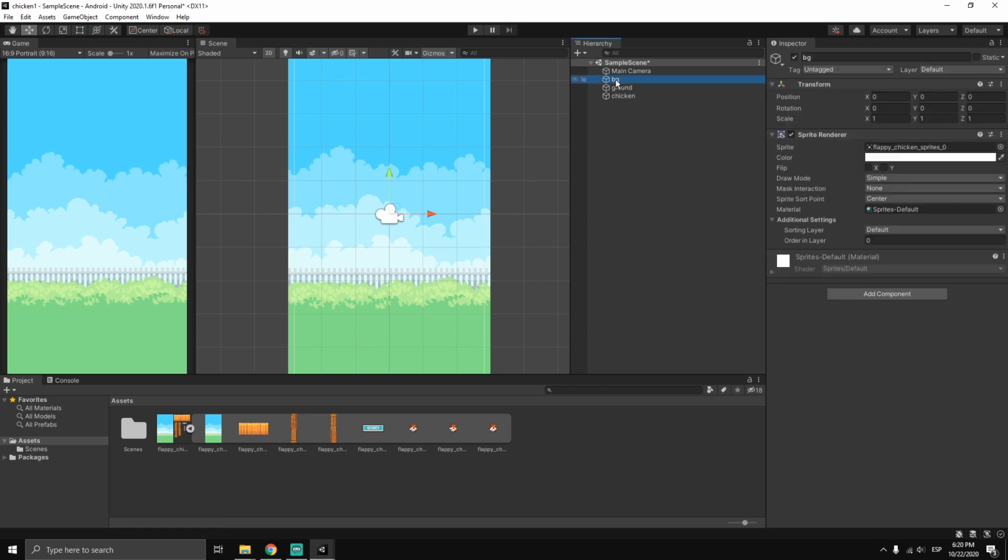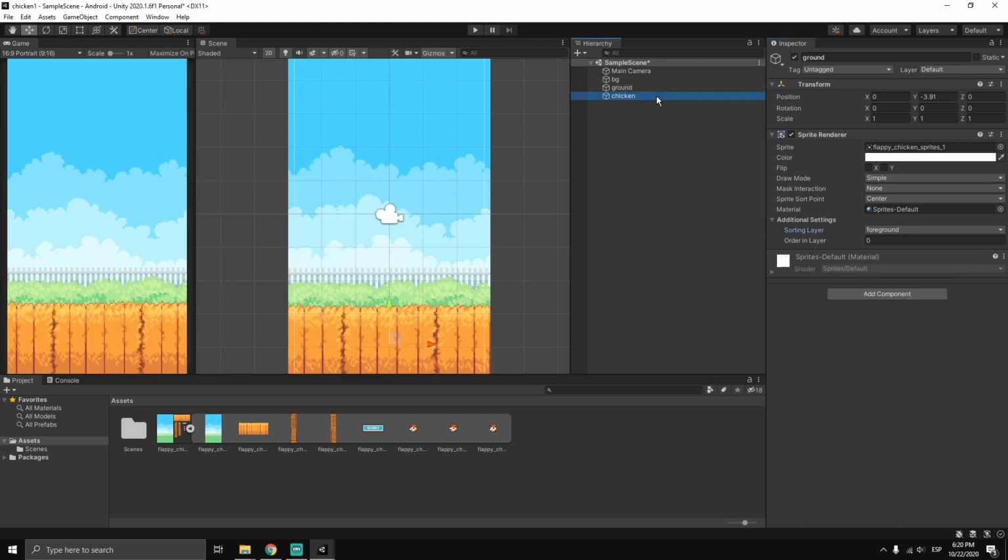Now let's select the background here in the hierarchy and set the sorting layer to background. Let's select the ground and set the sorting layer to foreground, and let's select the chicken and set the sorting layer to foreground as well. Okay, so why do they appear now in front of the background? Well, if we take a look at the sorting layers, we can see that the foreground is after the midground, and the midground is after the background.